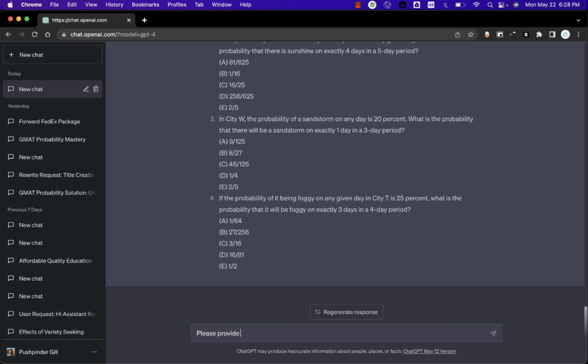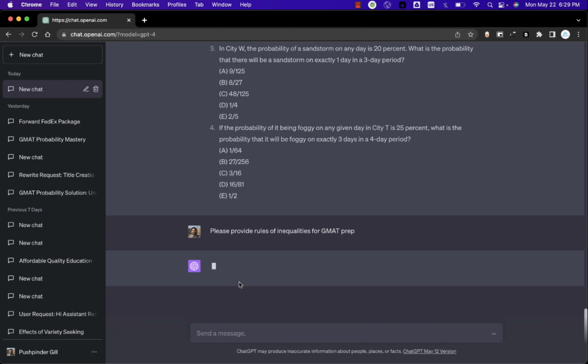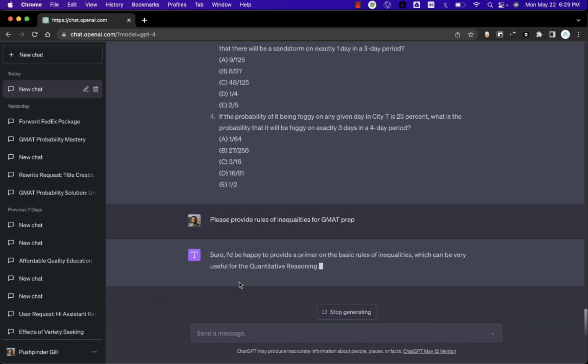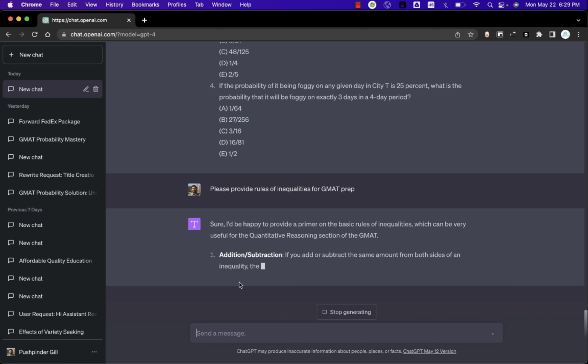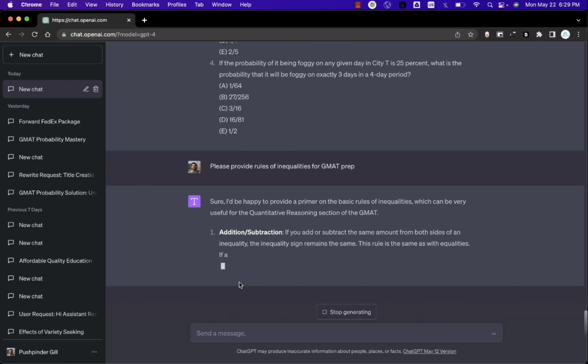So please provide the rules of inequalities for GMAT prep, right? So you can just say that, and what it'll do is it will actually provide you rules for inequalities, and the better your prompt is, the better it will be able to tell you what it is. And it will actually give you, so it says addition and subtraction, multiplication. It'll give you all the rules. So it's actually really helpful for learning as well, so you can actually learn from it.